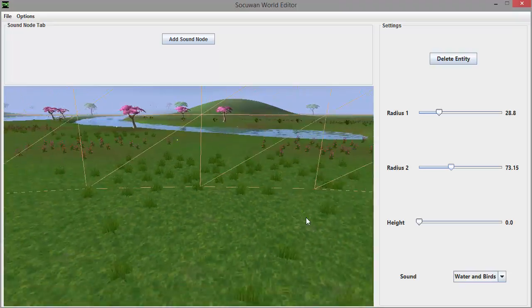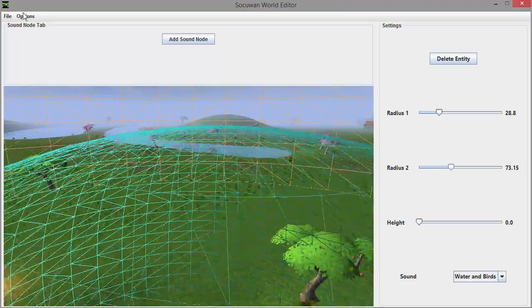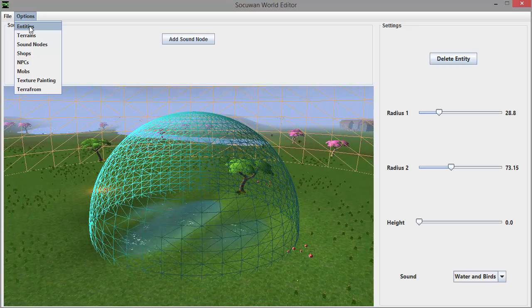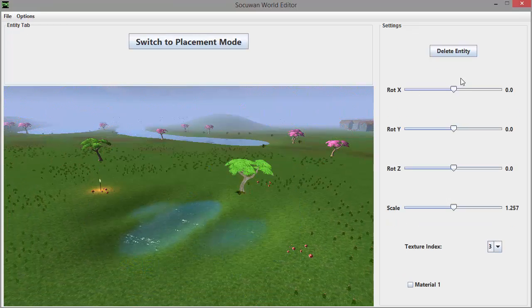Finally, I made it so that these sphere guides only show up when you're in the sound node tab, so that they don't get in your way when you're trying to edit other things.